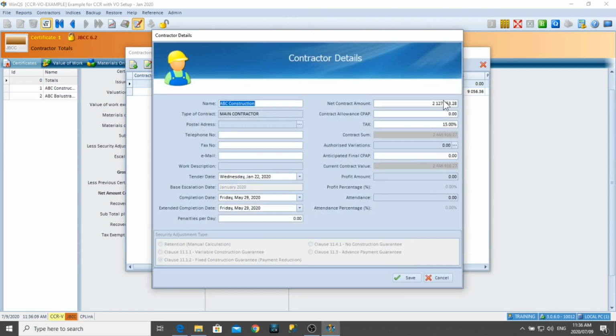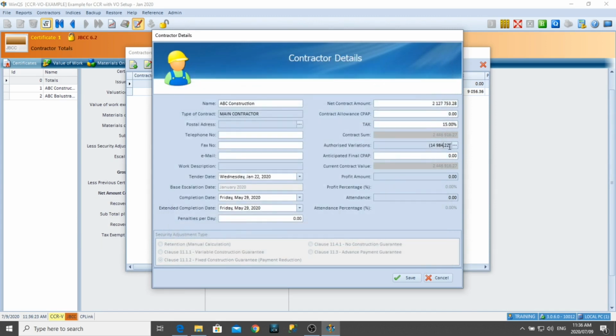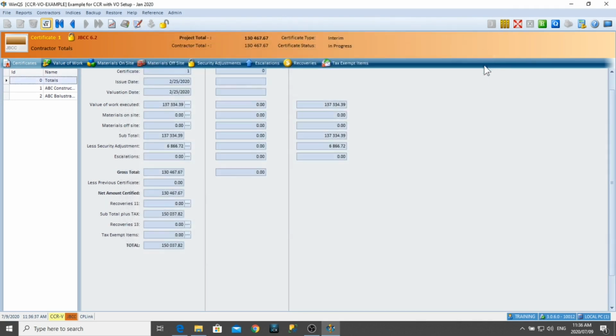And you can see here I've got my authorized variation orders, which I will be able to import from my CCR, and the only approved variation order I had earlier was the appointment of my balustrading contractor. And that then will show the approved and authorized variations as well. You can insert the penalties. It gives you the ability to select your security adjustment. This of course is only allowed in the beginning of the project to select the security adjustment, and it can't change afterwards. Okay.